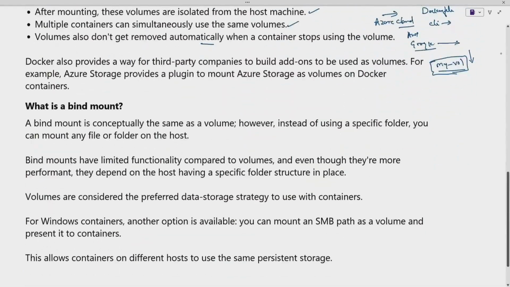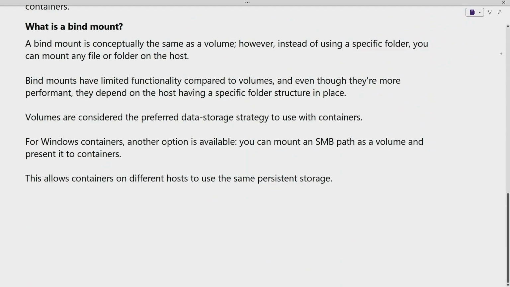Let us see what a bind mount is. A bind mount is conceptually the same as volumes. However, instead of using a specific folder, you can mount any file or folder on the host. Whenever we create a volume in Docker, if I create my vol, it is going to be stored inside /var/lib/docker/volumes.